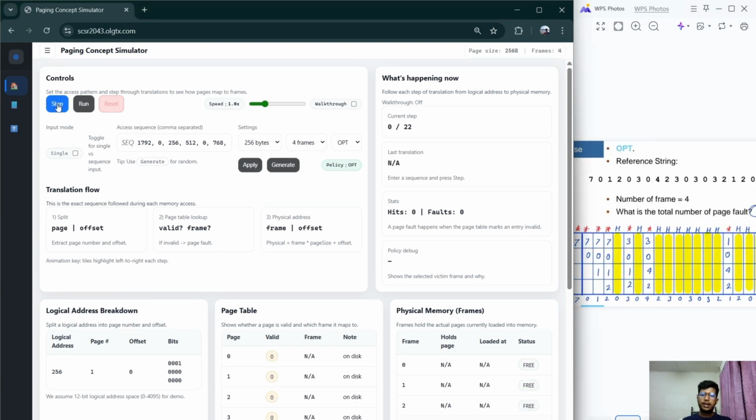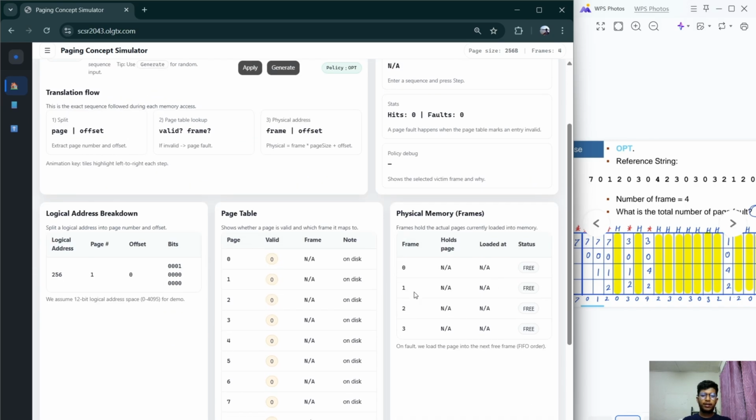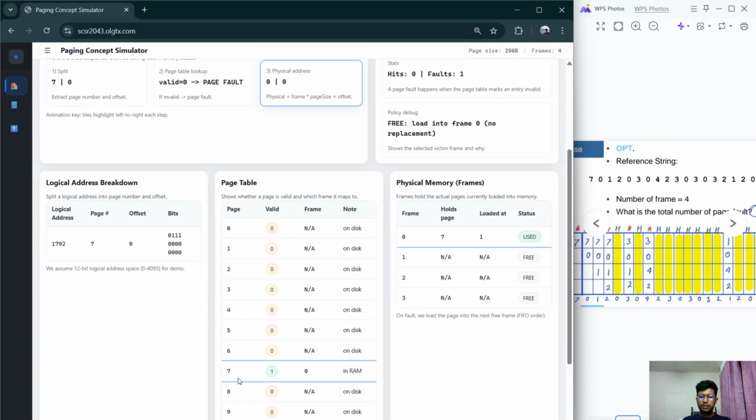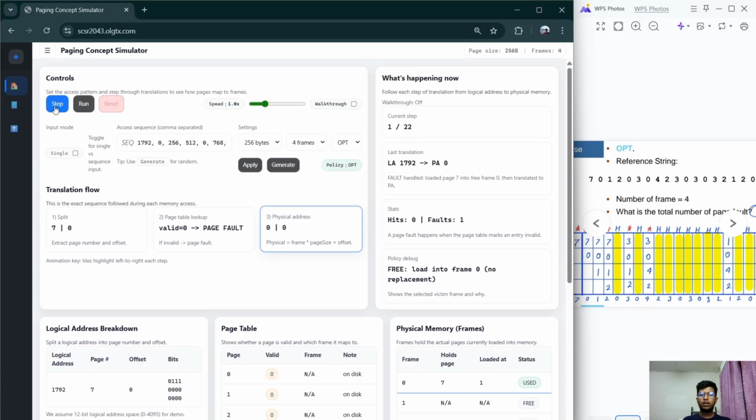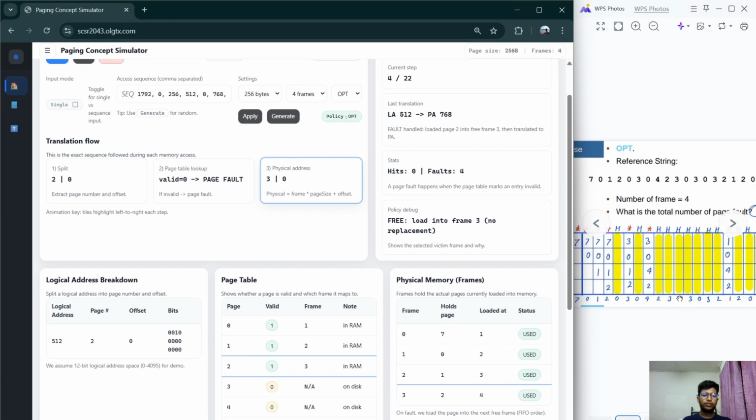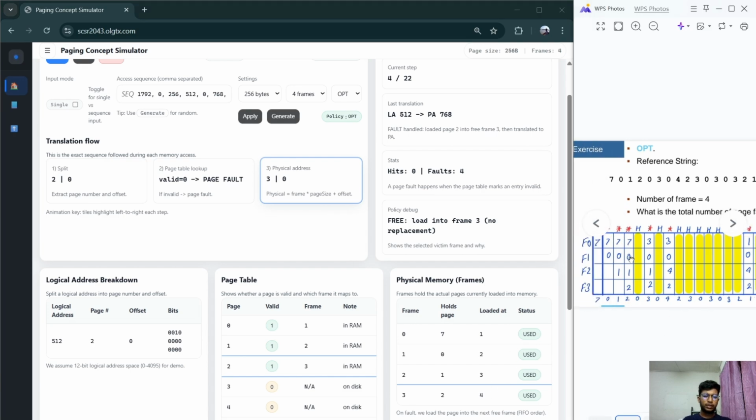This is our OPT, and now our physical memory is free. In our page table, there is nothing. If I put a step, page number 7 goes in our frame 0, same as our FIFO. Okay, third one and fourth one. So our memory is right now full.